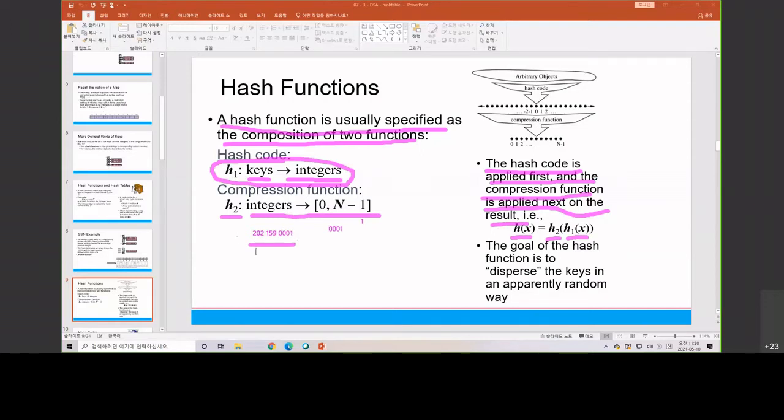Sometimes the key is not a number. For example, if the key is a name, for example Bernardo, how can we convert it into an integer? There is a way. For example, you can take the first character, B. I forgot the ASCII code. If you learn computer programming, you will learn about ASCII, the American Standard Code for Information Interchange. Whatever character you have, there is a number.